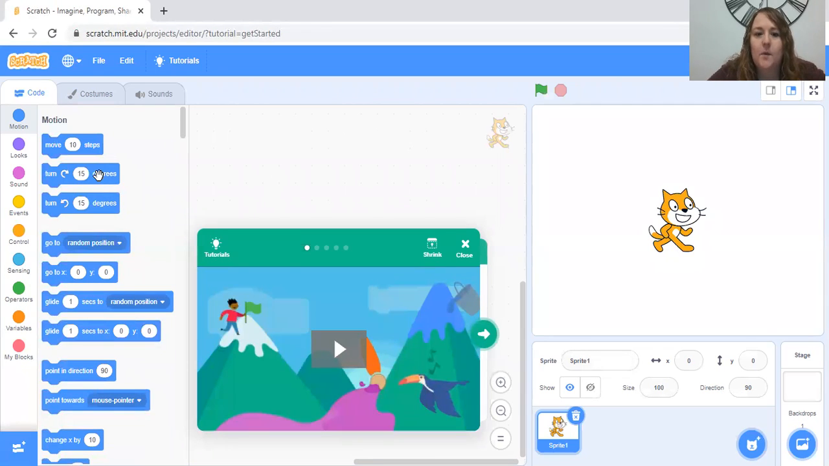Instead of me showing you how to do it today, because we're going to be tinkering with it and remembering how it works, we're going to follow some of these tutorials in this box. So let's watch the first one together.